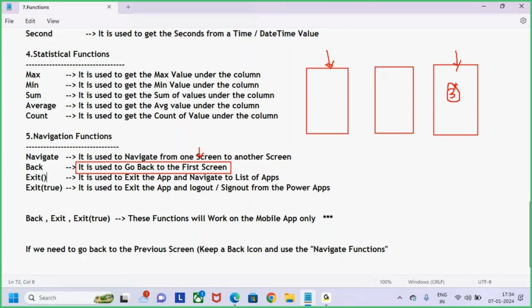Whenever I click on a button, if I want to go back to the first screen in the app from the third screen, then use the back function. The back function is used to go back to the first screen in the app.